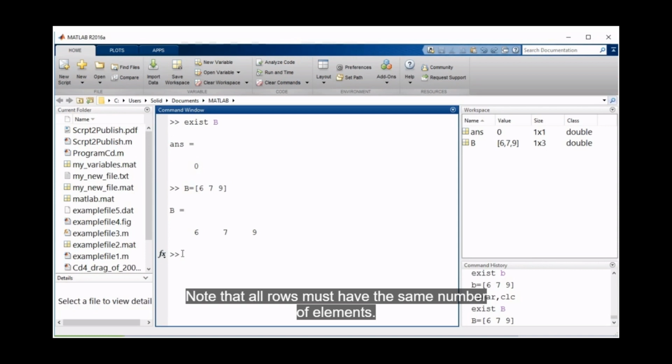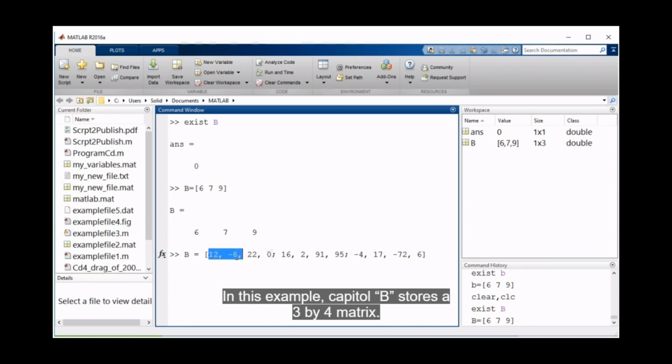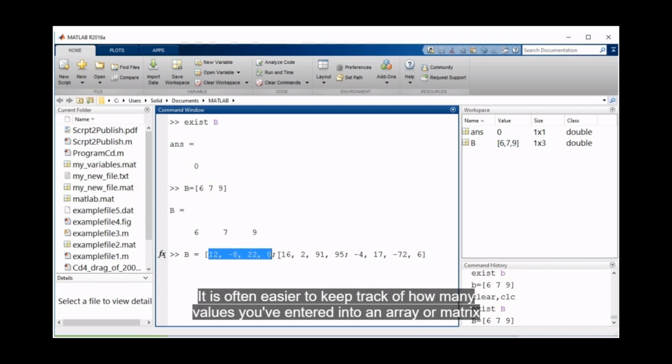To create a two-dimensional rectangular numerical array or matrix on one line, you can separate columns with a comma or space, and you can separate rows with a semicolon. Note that all rows must have the same number of elements.